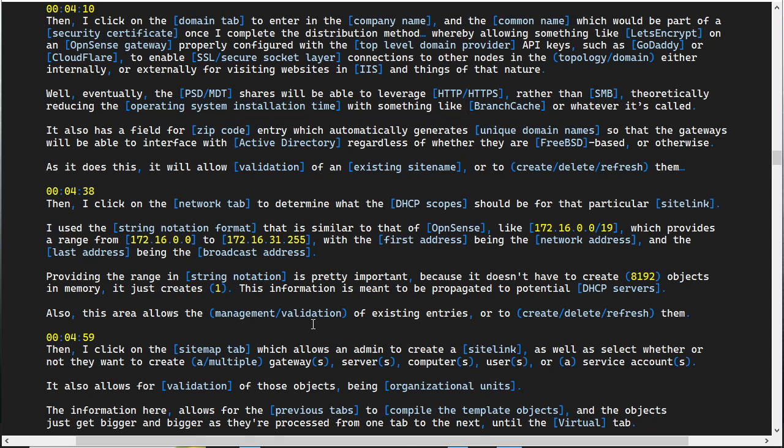Providing the range in string notation is pretty important because it doesn't have to create 8,192 objects in memory, it just creates one. This information is meant to be propagated to potential DHCP servers. At some point, it'll also have reservations and stuff, which is something that I implemented in new VM controller. Also this area allows the management and validation of existing entries or to create, delete, or refresh them.